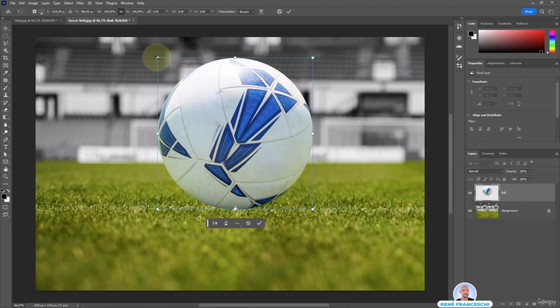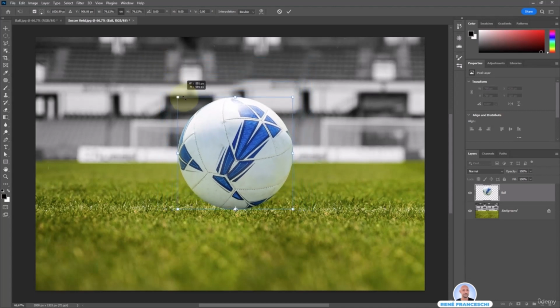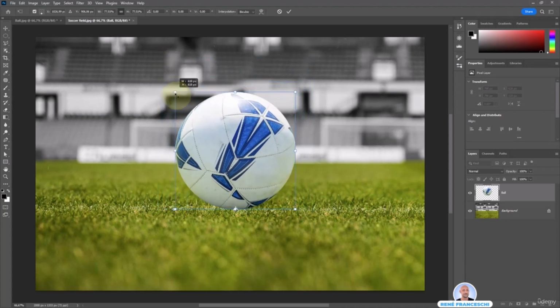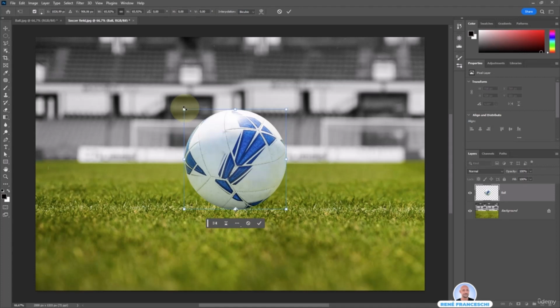If I press down the Alt key or Option on Mac, then I click on a corner, I can resize the ball from the target point. Then hit Enter to validate. And it's done. The ball is cut out from the background and copied into the soccer field. That was the goal. Let me delete the layer.